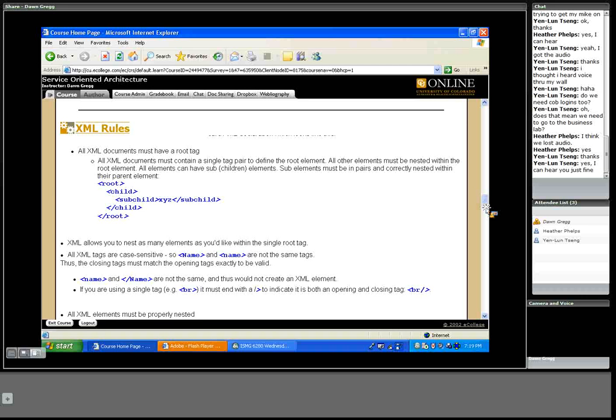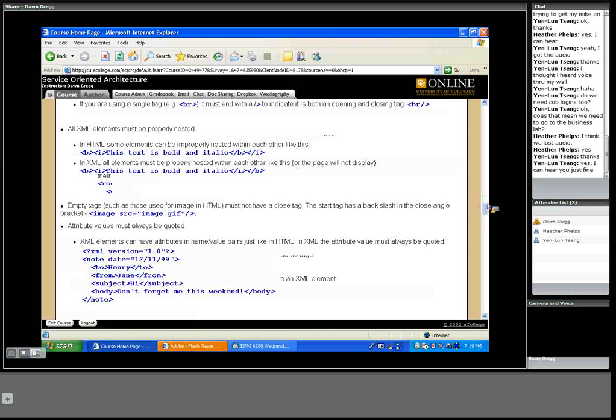XML elements must be properly nested. You must close the most recently opened tag first. So for example, if you had bold and italic, if the bold is on the outside, you can't close bold before italic. If you open bold, open italic, you can't do close bold, close italic. You have to close the most recently opened tag. It works just like parentheses in programming. When you have a closing parenthesis, you're closing the most recently opened parenthesis first. It's just that these parentheses happen to have names.